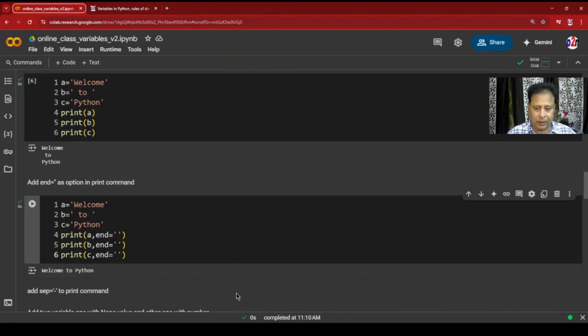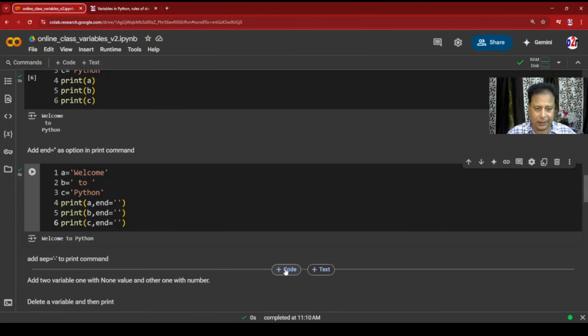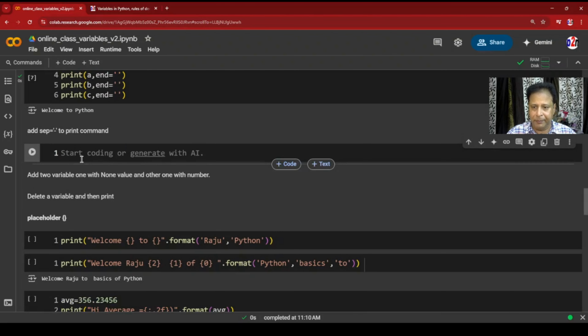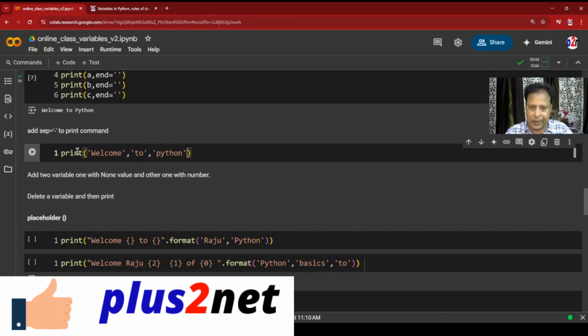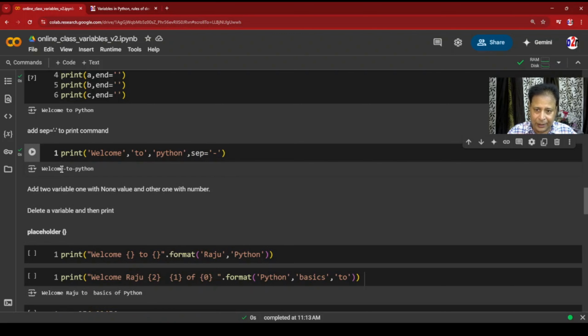We'll add a separator now. For that I am putting a code here. Let's move up a bit. Now I will say print welcome, next comma, now to, now Python. I will write another one: separator equal to, here the gap, so dash. Now let's just run this and see. Yeah, welcome to Python. The separator is added there.